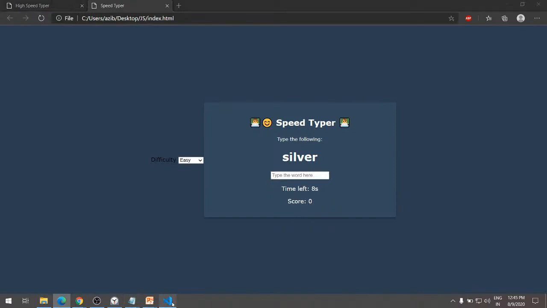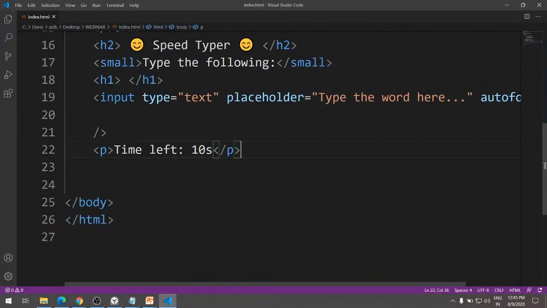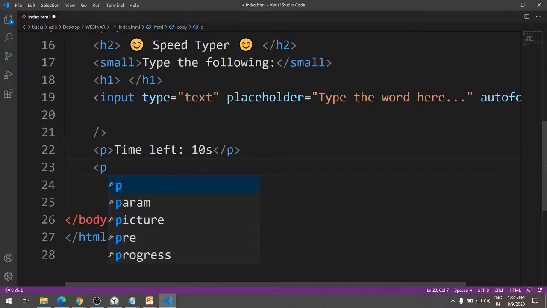Score equals 0 for default. So I'm going to use another paragraph here. So this paragraph is closed. I'm going to use another paragraph. Mention score.